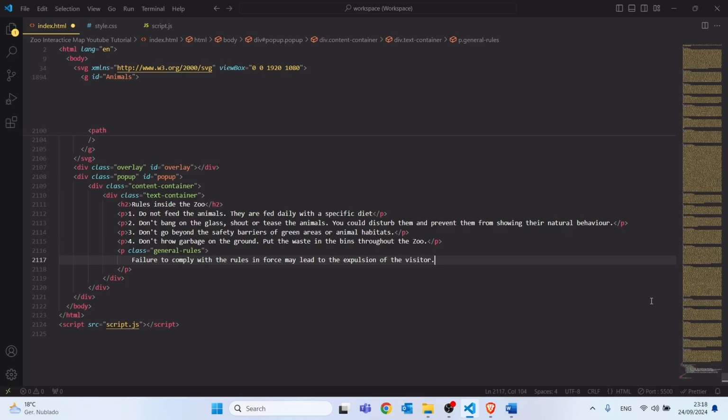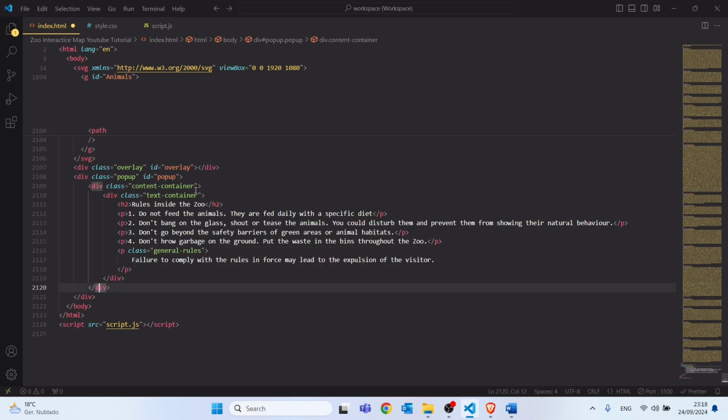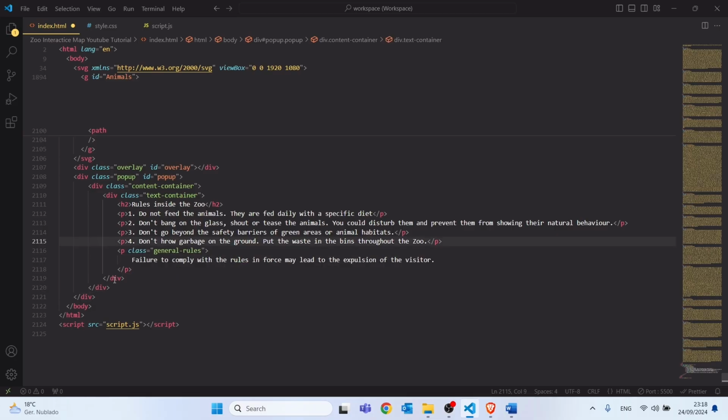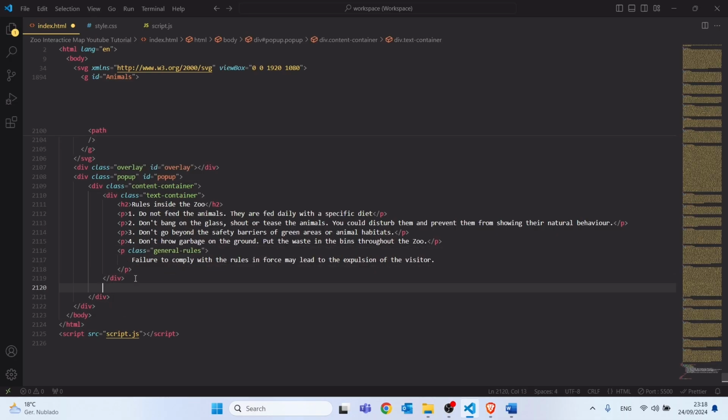I will now create a location where the Asiatic lion image will be inserted. For that, I will place the image after the final div of the text container, and inside or after this final div, I will insert an image tag with a source attribute and then add the image path to this source.